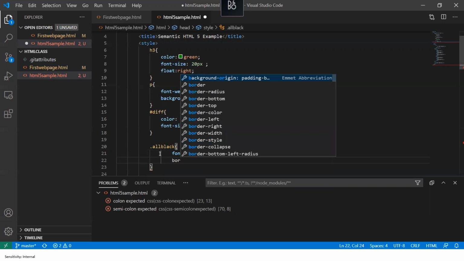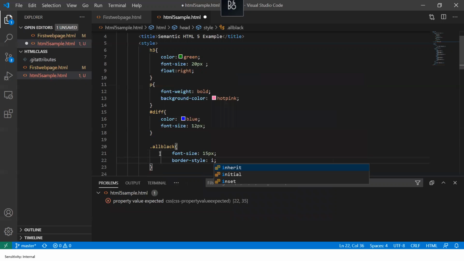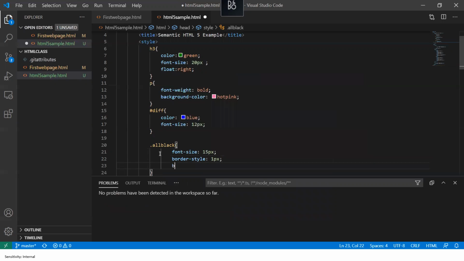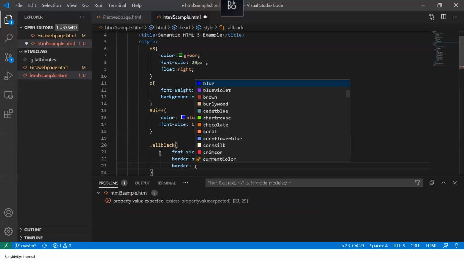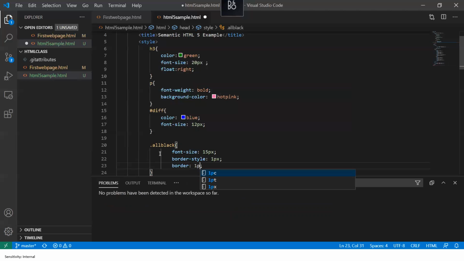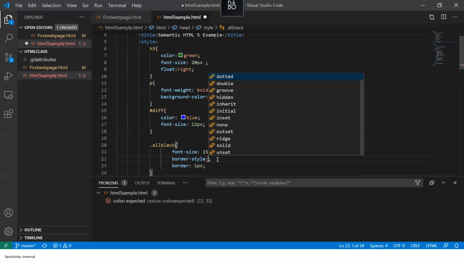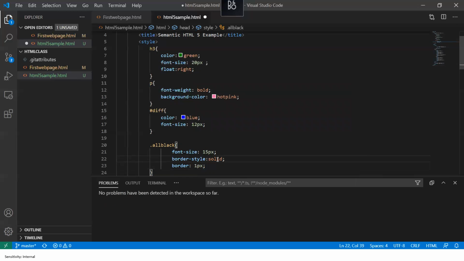Okay, I can say border style of 1 px, border 1 px, so border style. Border style should be, I want it to be either solid or inset or outset. Let's do solid. Okay, so this is it.